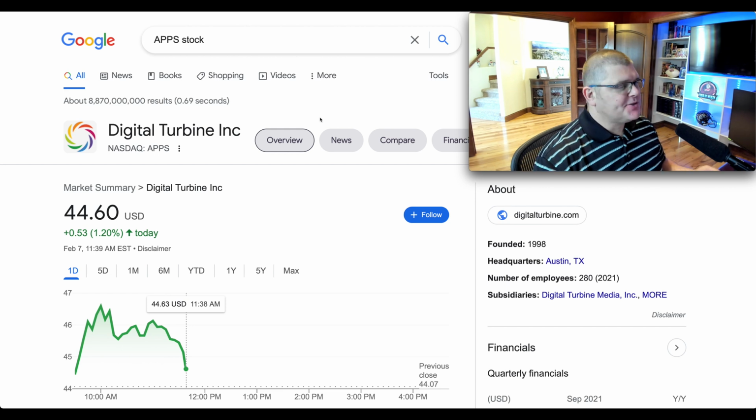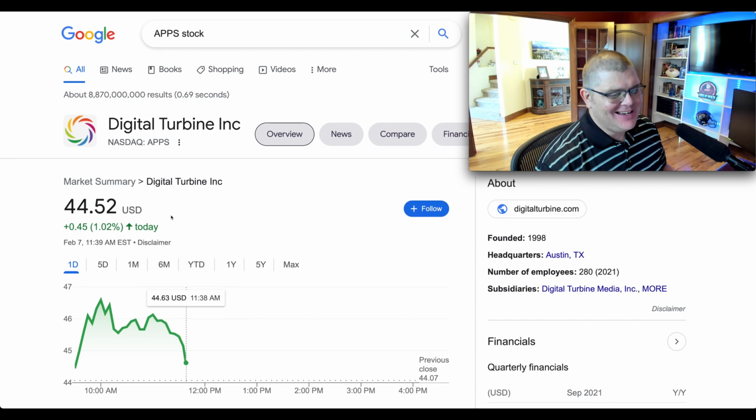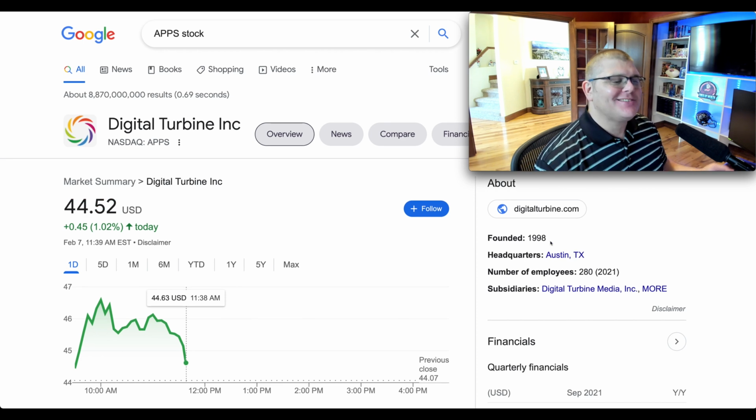All right, guys, Digital Turbine Inc. Ticker is APPS on the NASDAQ. It's trading at about $44.50 today. This is headquartered in Austin, Texas, founded in 1998. I mentioned earlier they've changed their name a bunch of times.